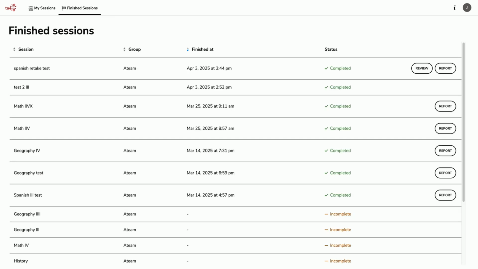In the Finished Sessions tab, a table displays all completed sessions with the following information: the name of the session, the group assigned to the session, the date and time of completion, the status, or whether the session was completed/terminated, or awaiting scoring. For certain sessions, the Review and Report options will be available.